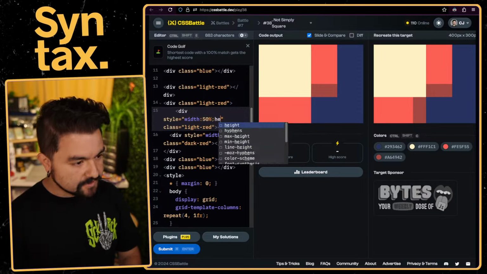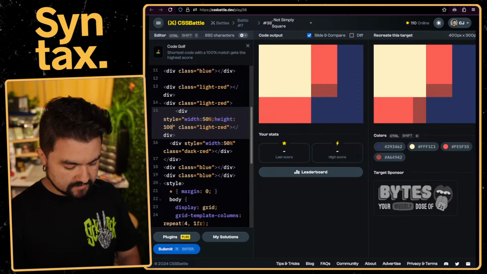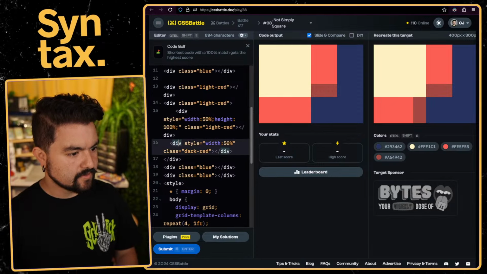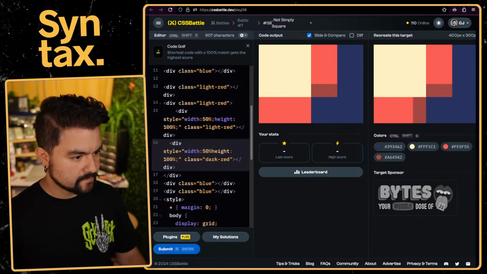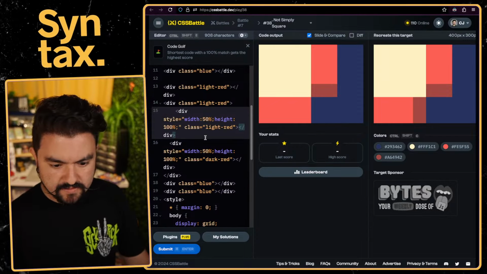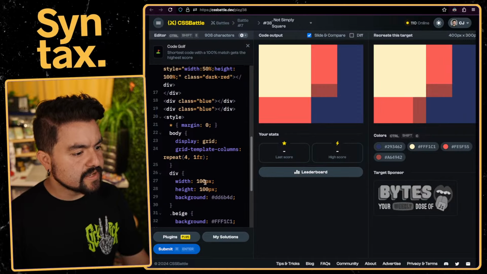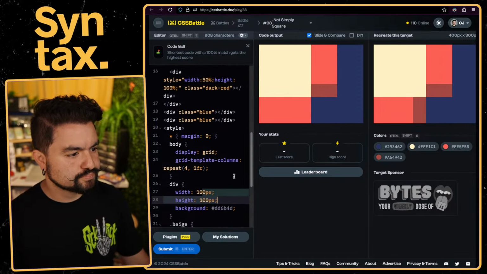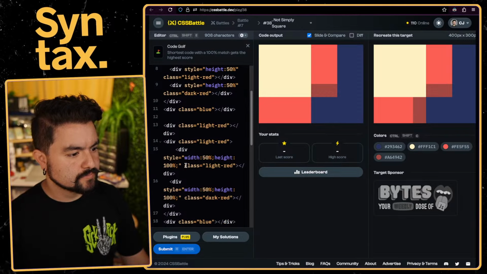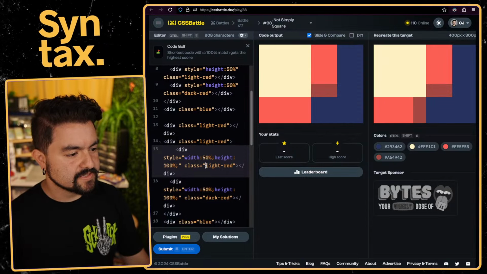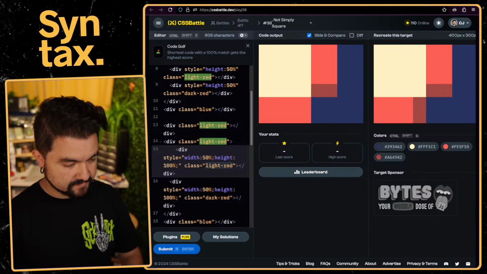Do I need height 100%? Because right now the styles for the divs are all 100 pixels. Divs don't have a default height. Well, it's styled here. Like every single one is 100 by 100. How do I debug this? Let's give this a different color, like beige.